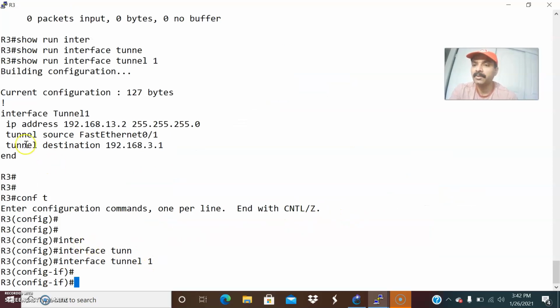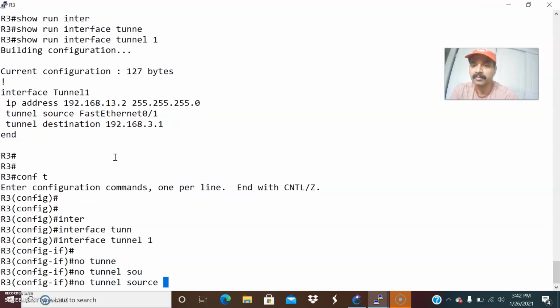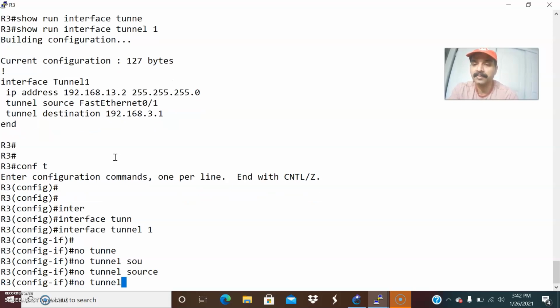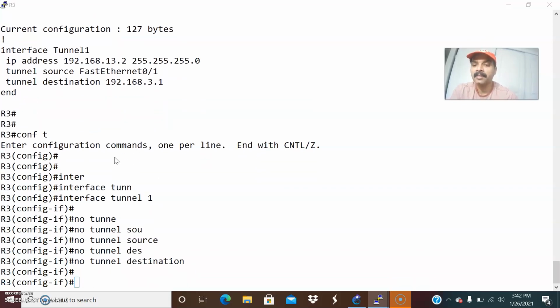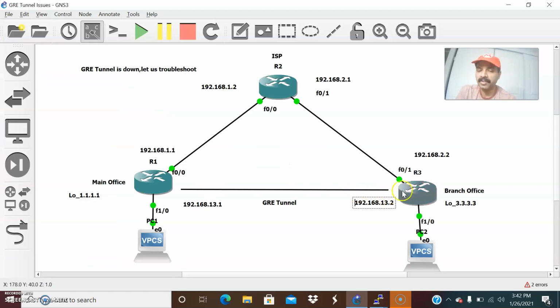So the only thing I have to do is remove this tunnel source. So no tunnel source and no tunnel destination. Even for the tunnel source you can give any FastEthernet interface too, but here the reason I'm giving loopback is that a loopback is stationary, right? It will always remain up. So that is the main purpose. You would always give a loopback address. It is safe to give the loopback address as a source.